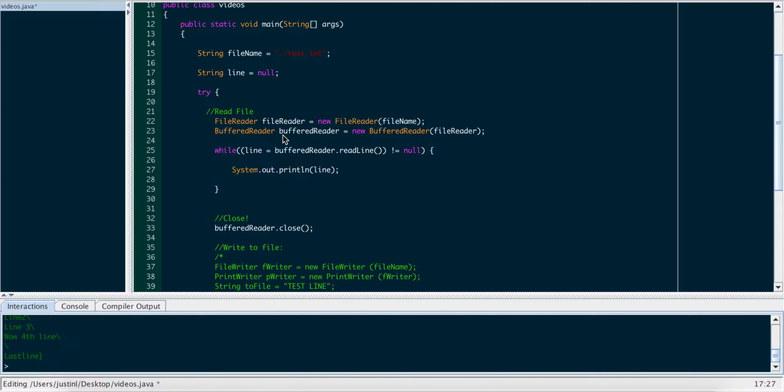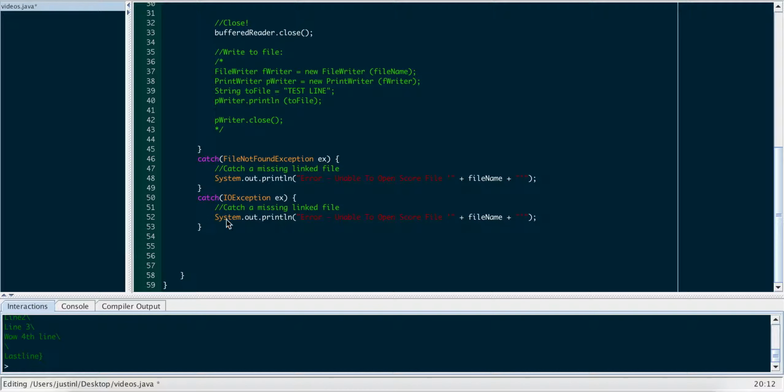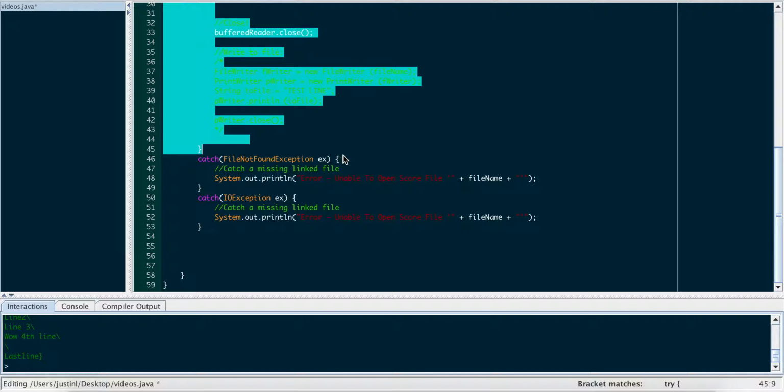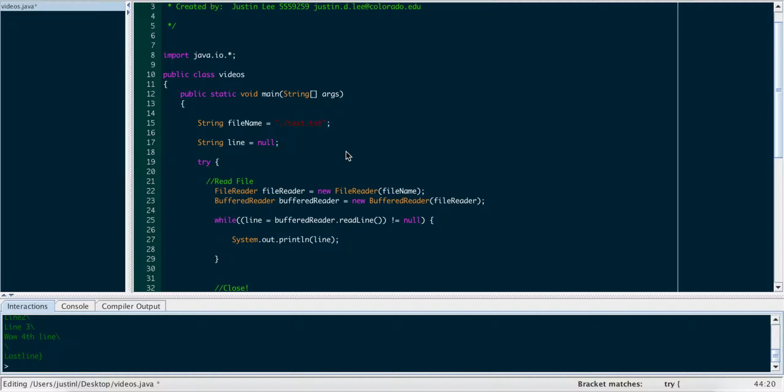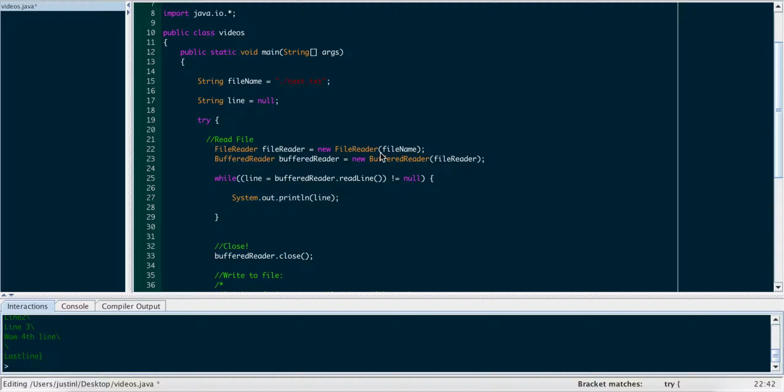This string line null is for something later. And then it looks scary, but I have some tries and catches in here. These are for in case the file name can't be found. But you don't need to worry about that.